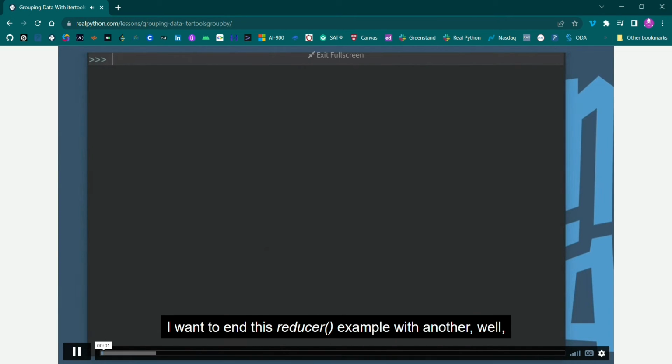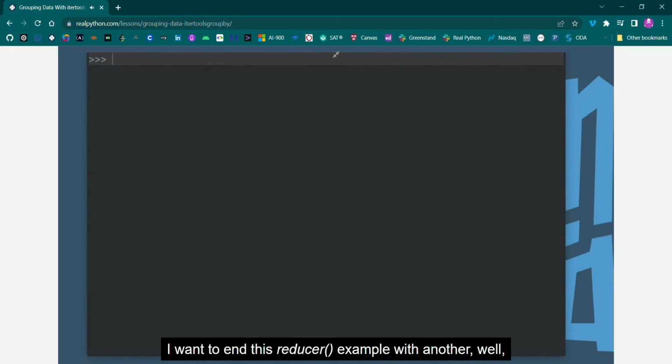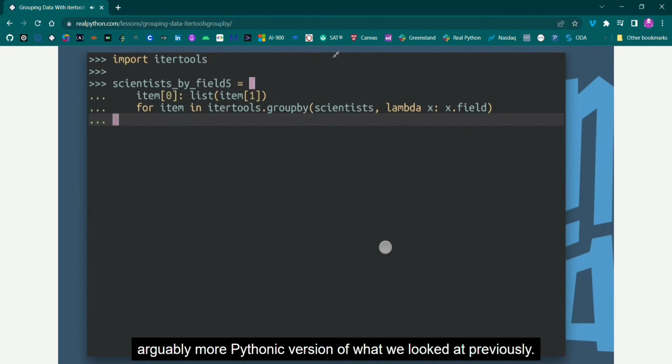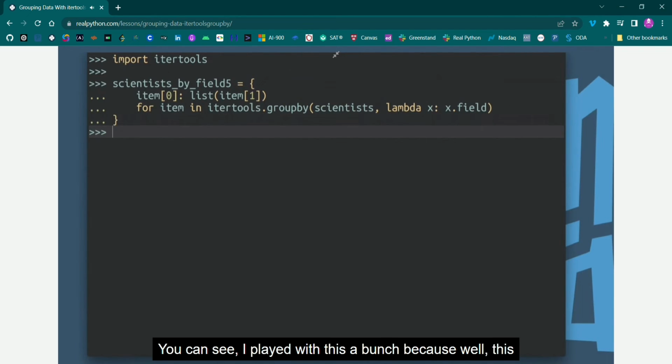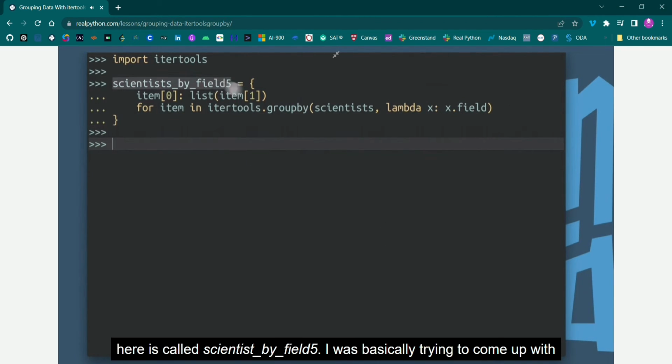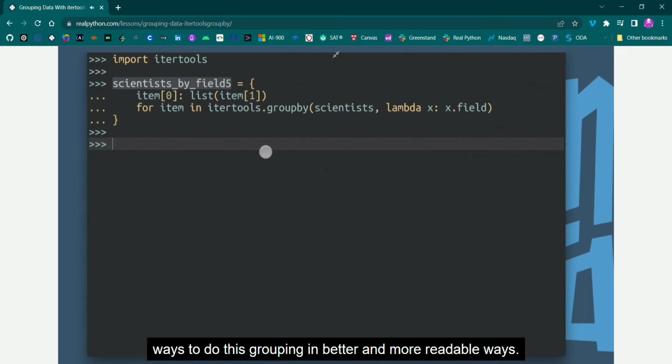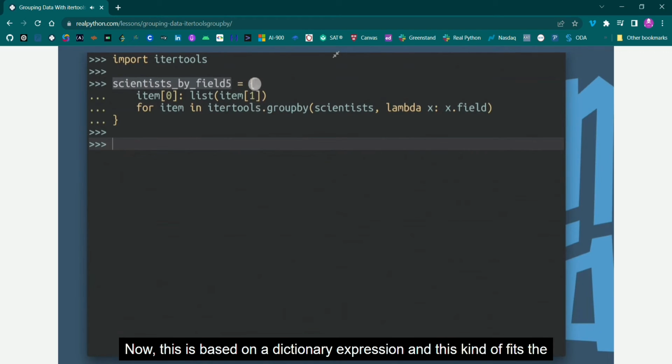All right, so I want to end this reducer example with another, arguably more Pythonic version of what we looked at previously. And you can see I played with this a bunch because this here is called scientist by field 5. It's basically trying to come up with ways to do this grouping in better and more readable ways. And now this is based on a dictionary expression.